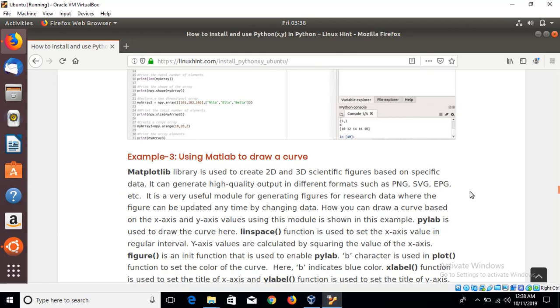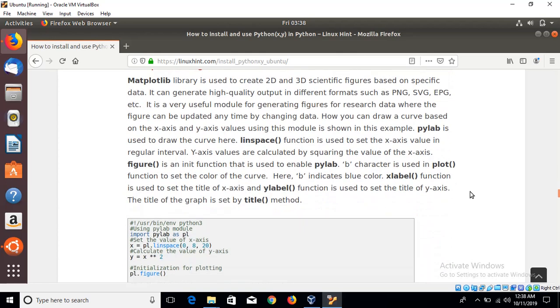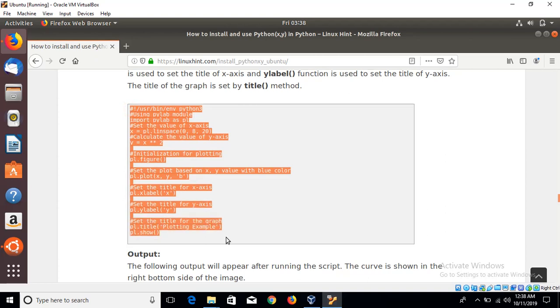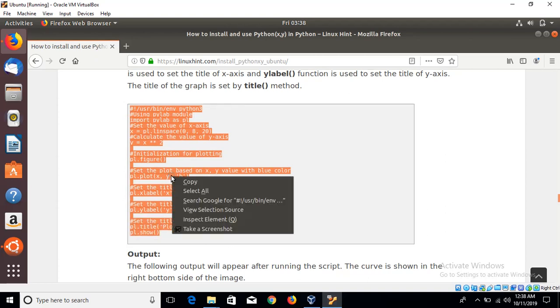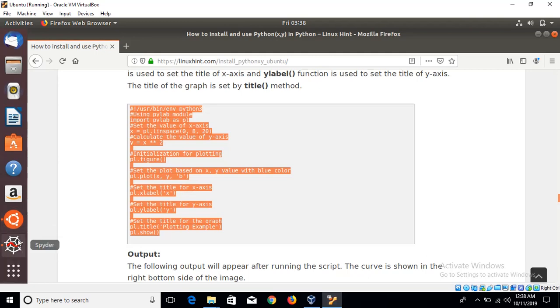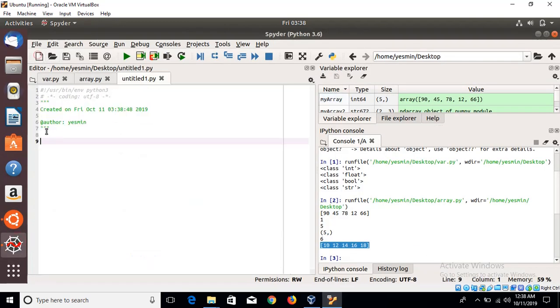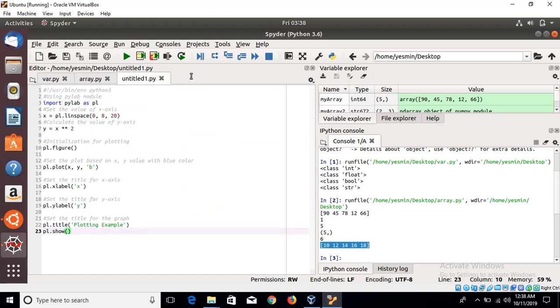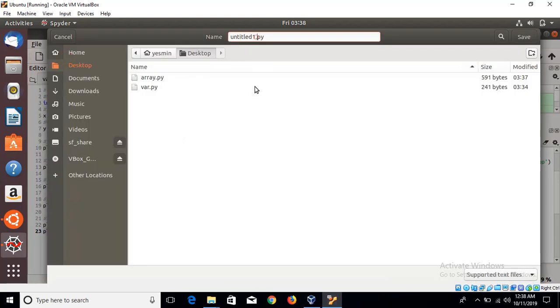Example 3, matplotlib to draw a curve. In this example, matplotlib library is used here. So it will draw a curve based on x-axis and y-axis value. I'll save the file with curve.py.